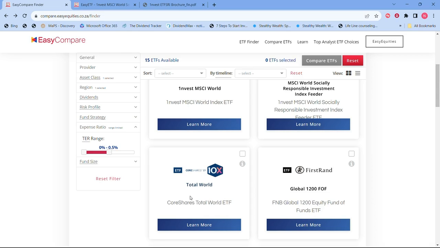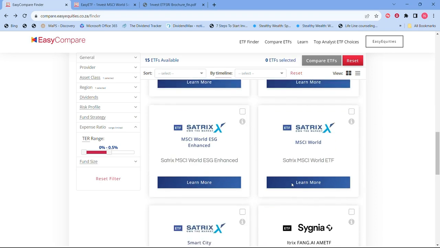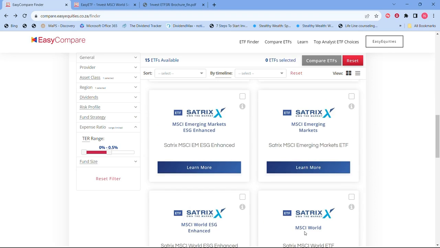But if you are a new investor, you do not need both. Choose one and stick to that one. In my normal account, which is taxable, I've got Satrix MSCI World and Satrix MSCI Emerging Markets.